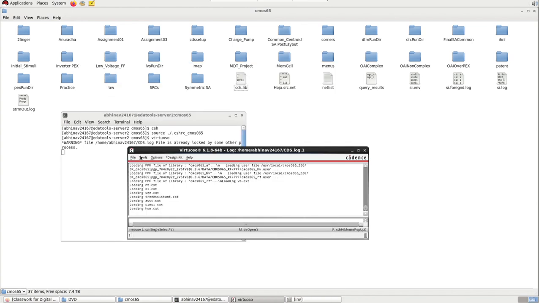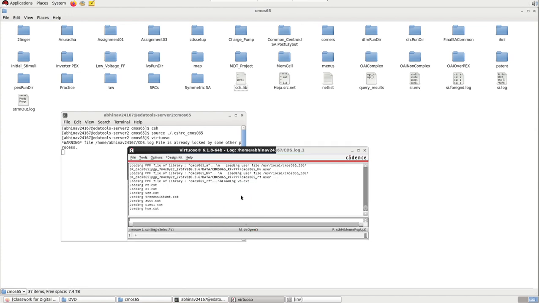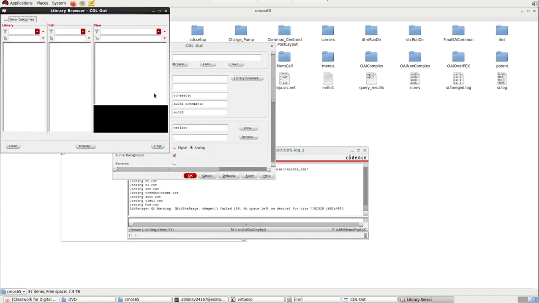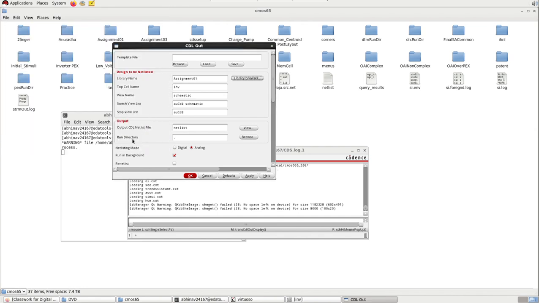Now I have to export this schematic in a SRC format, in a netlist. I'll minimize this. I'll come to file. I'll come to export, and there is a sub option called CDL. I'll click on the CDL and click on the library browser. Go into that library in which I have made the schematic. For me, that is assignment 01. In this assignment 01, I have 2 cells. I'll click on the cell that I am interested in getting the schematic out, that is INV, and the type is schematic. After this, I'll click close.